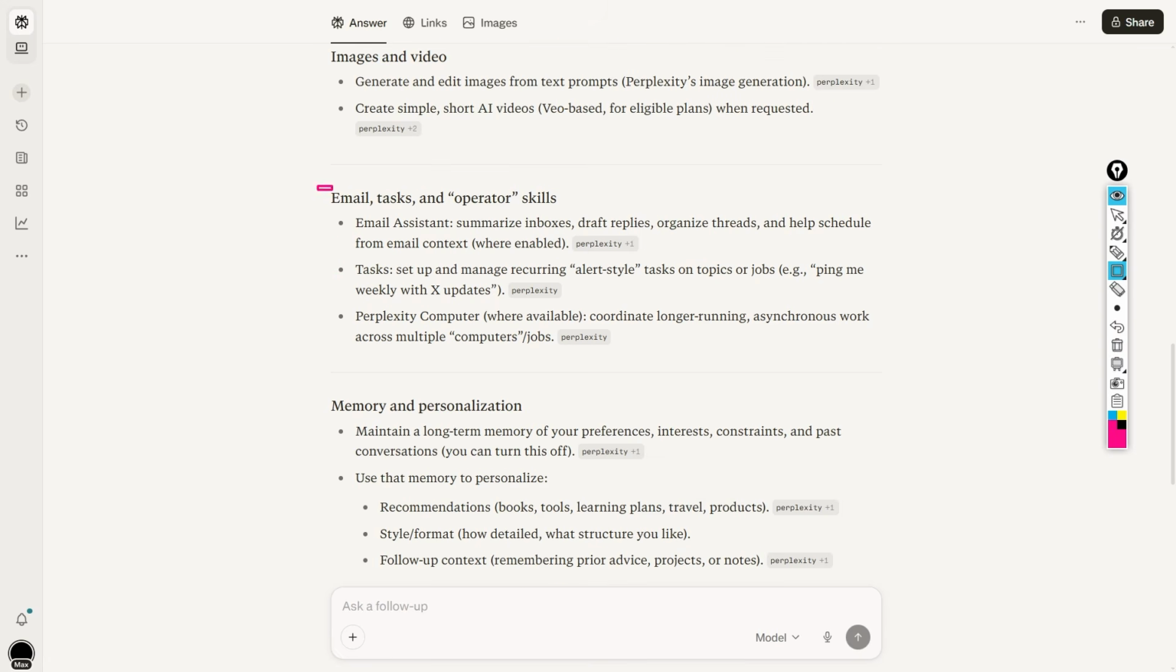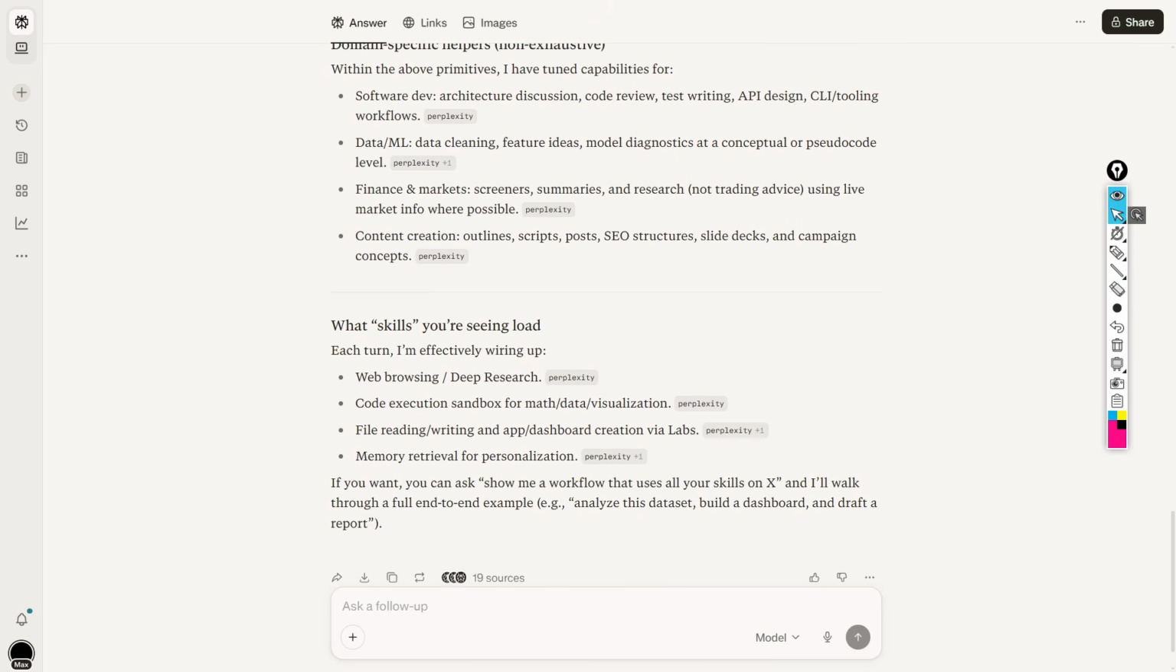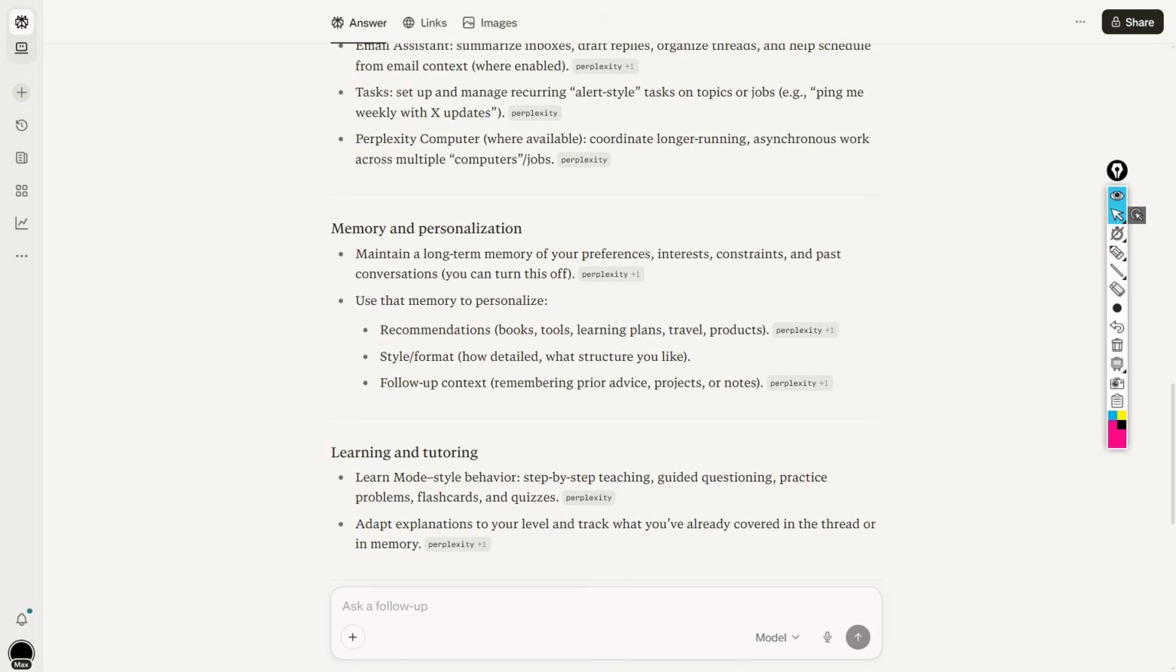Like I said, if you set up the email skill, you can have summarized inboxes, draft replies, and organized threads. Of course, once again, it has memory and personalization. It can maintain long-term memory of your preferences, interests, constraints, and past conversations. And so if you want this entire skill list, don't forget to check out the community.